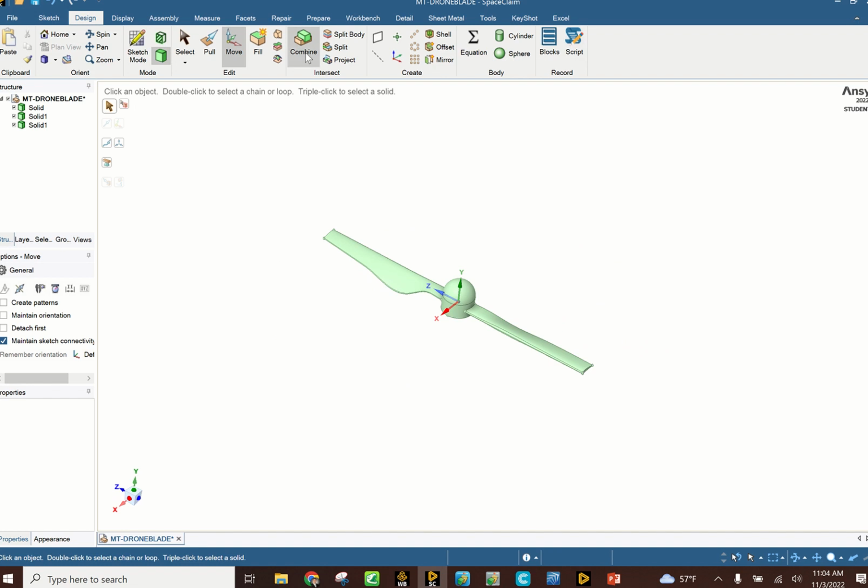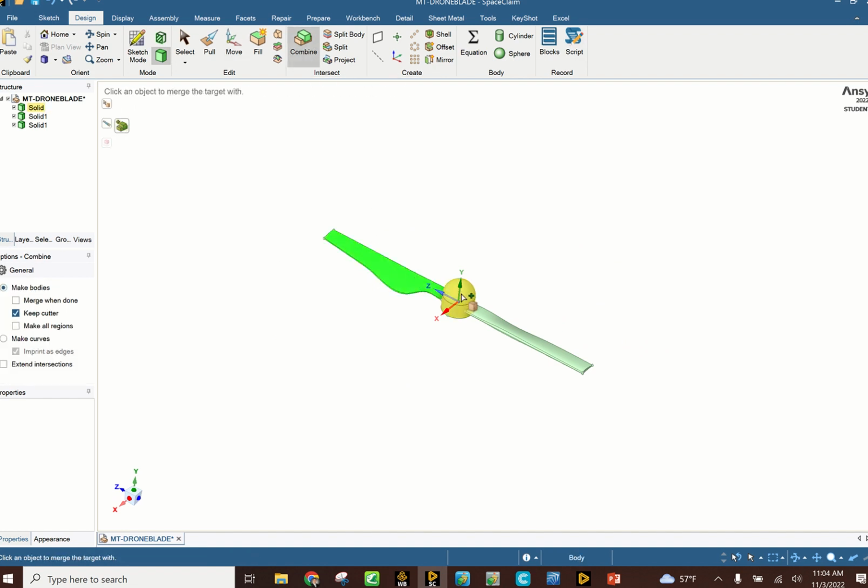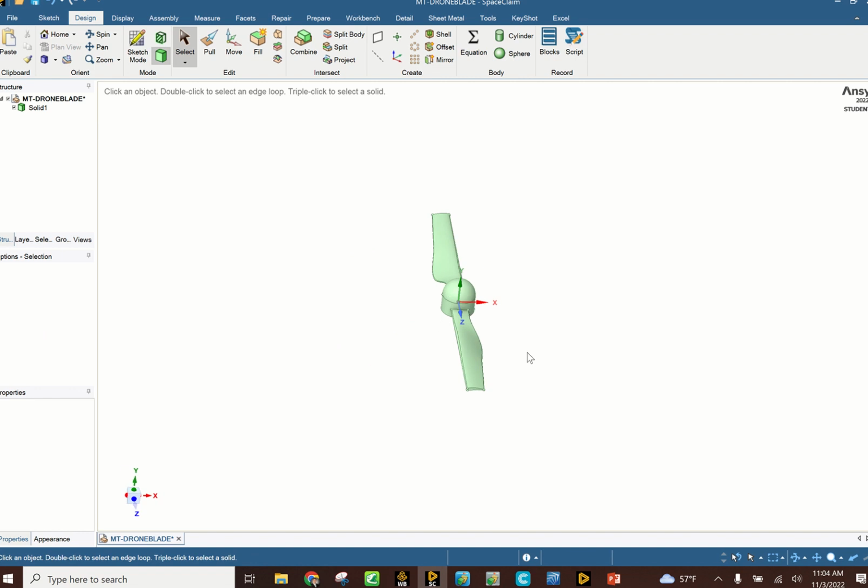Last piece, hit combine. Click 1, hold control, 2, and 3. Then hit escape or select. And you have just completed your drone blade.